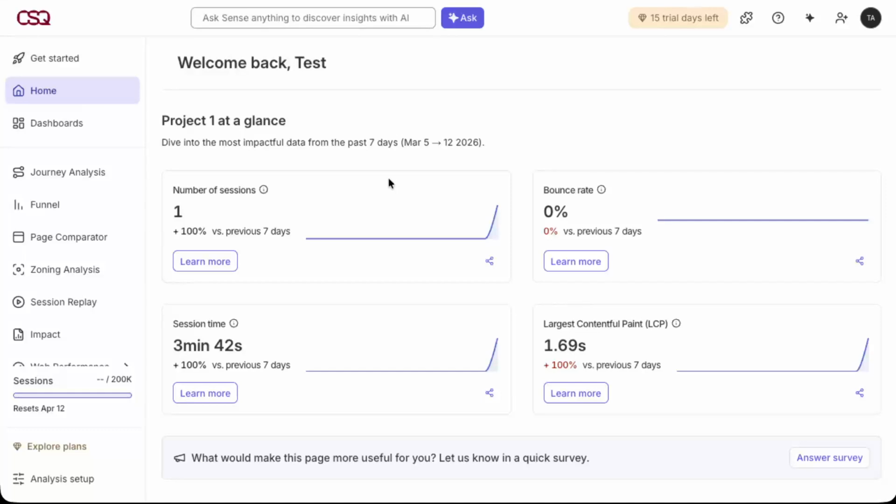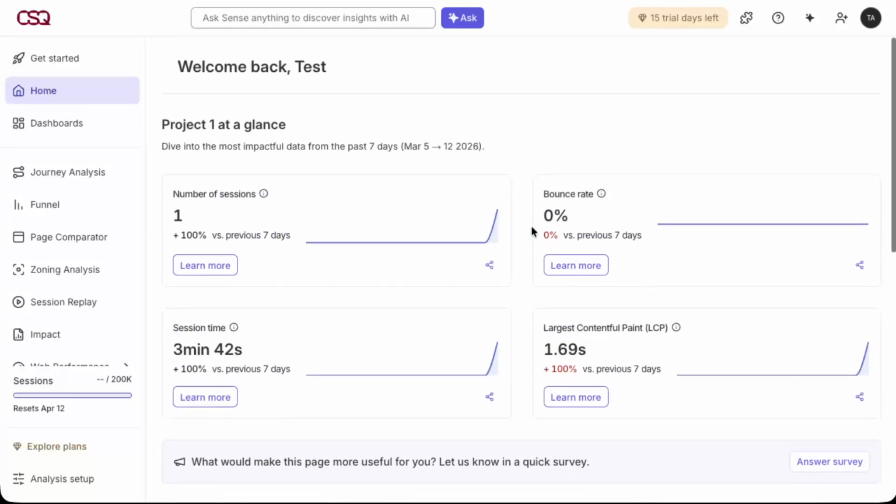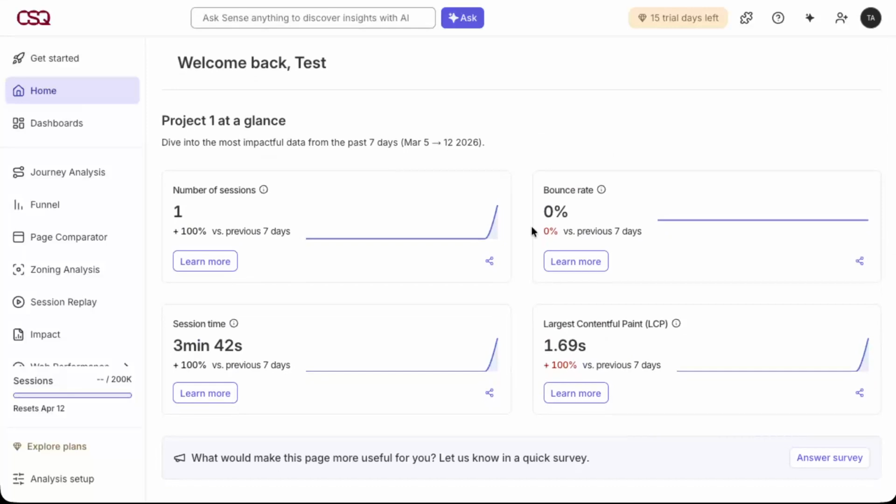Start by heading over to your Hotjar dashboard and logging into your account. Once you're in, you'll land on the main overview page for your site. This is where Hotjar groups all of its tools like heat maps, recordings, and feedback. Take a moment to confirm you're on the correct website or project, especially if you manage more than one.